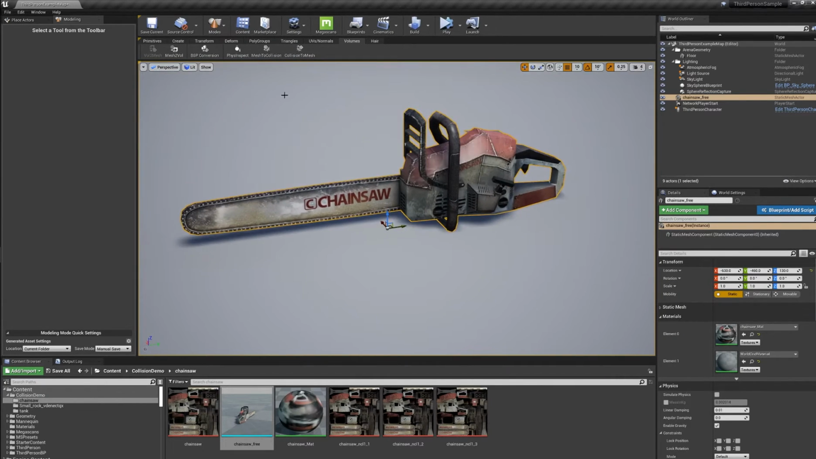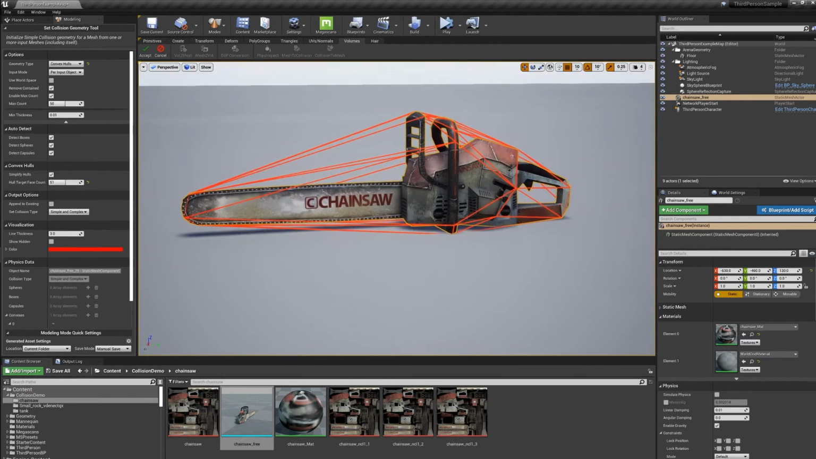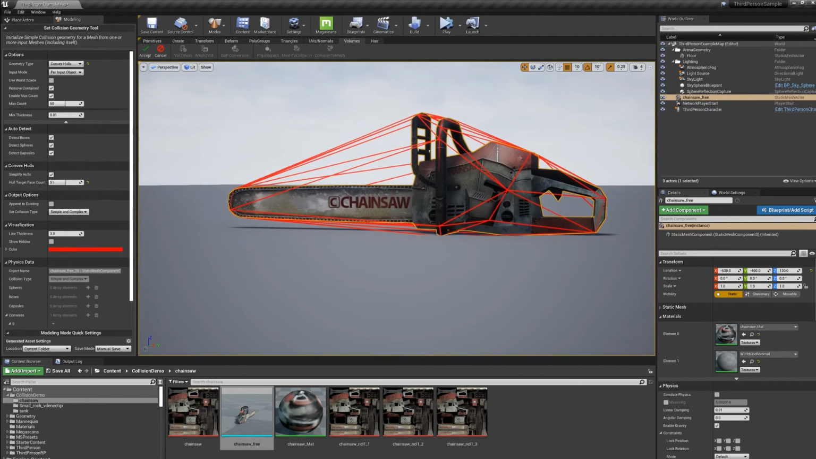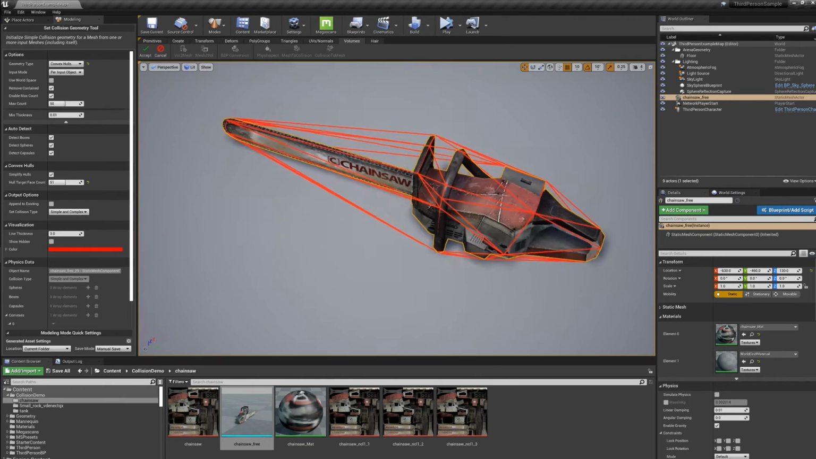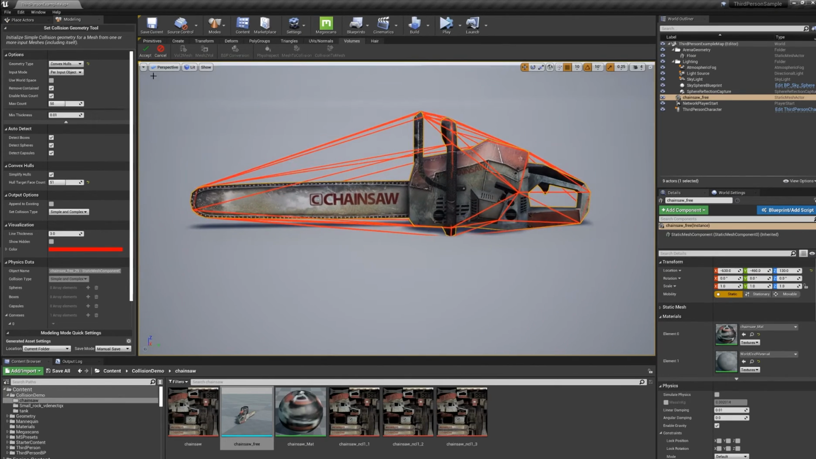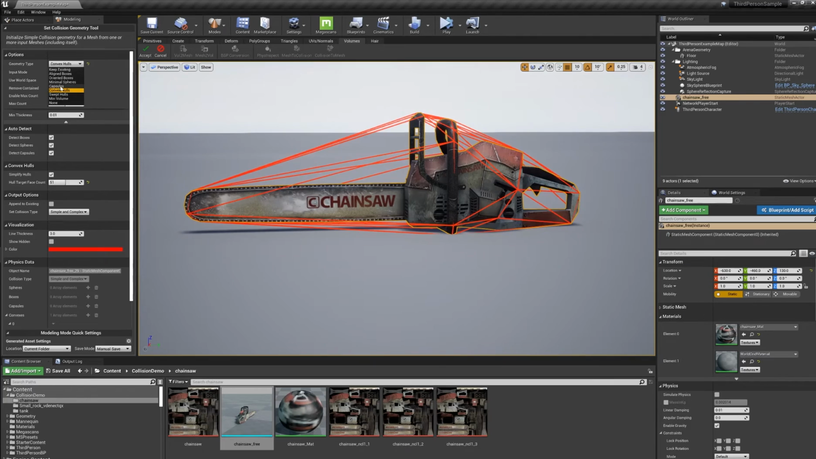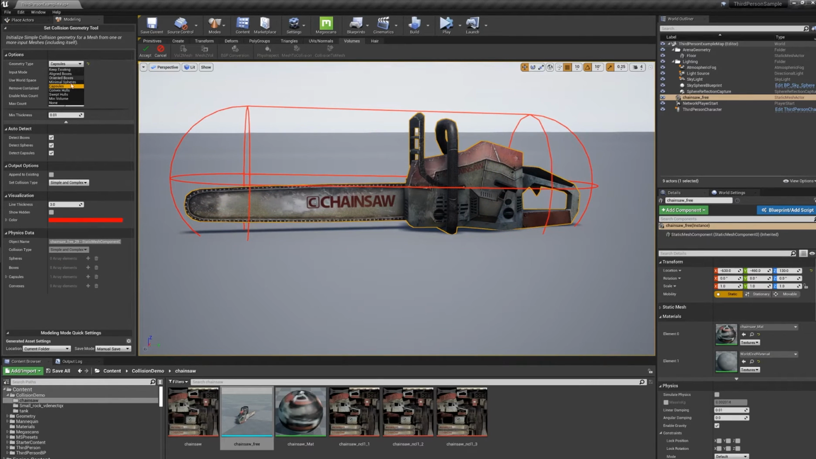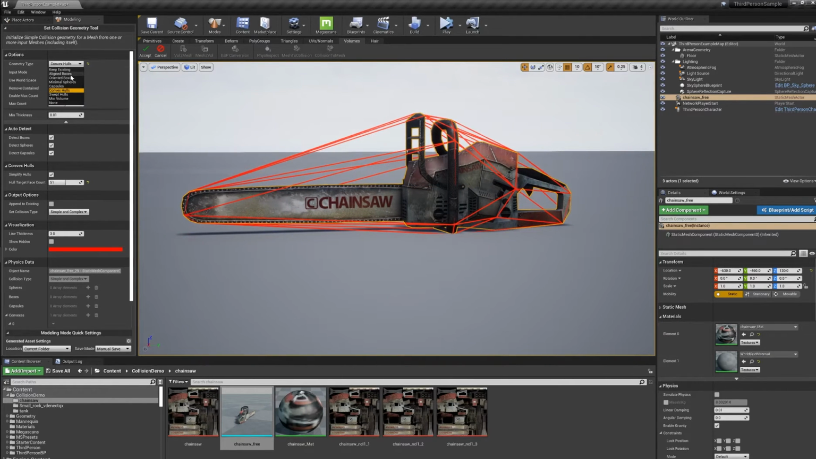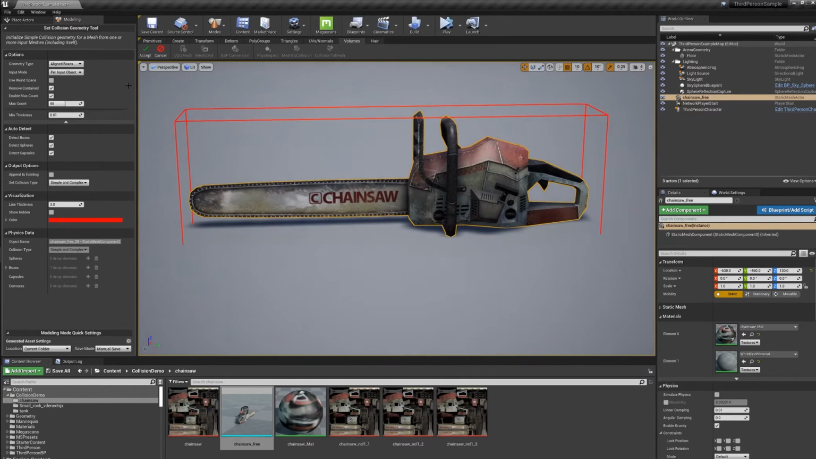So the simple way is to use the whole asset, right? If this was a background object, maybe you don't care that much about super accurate collision and you just use a convex. Or you could even do something like, oh sorry, I guess convex is probably the only one that works here. You could do a really coarse box maybe.